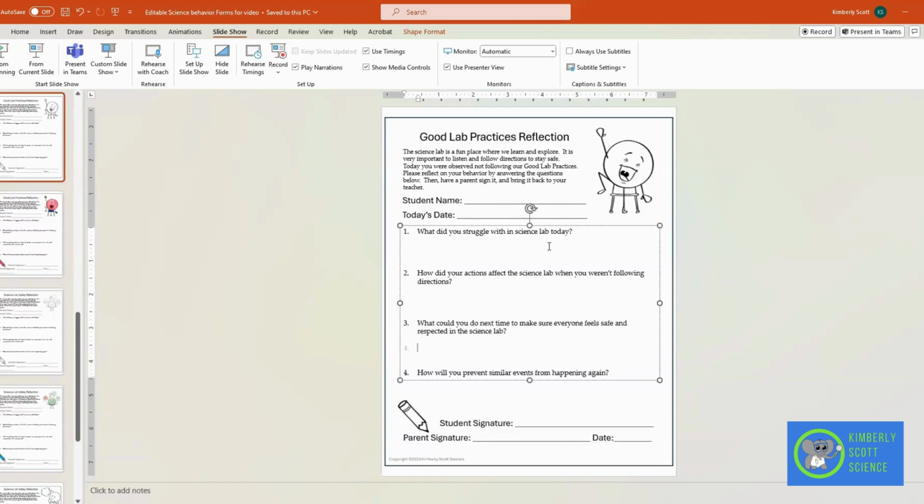What did you struggle with in science lab today? How did your actions affect the science lab when you weren't following directions? What could you do next time to make sure everyone feels safe and respected in the lab? How will you prevent similar events from happening again? So I know these 2 questions are kind of similar, but I opted to not change them because one is talking about making people feel safe, and then you're also talking about how you yourself are not going to do that again. How are you not going to run in the lab? What are you going to do to make sure you don't spill or that you don't yell at somebody?